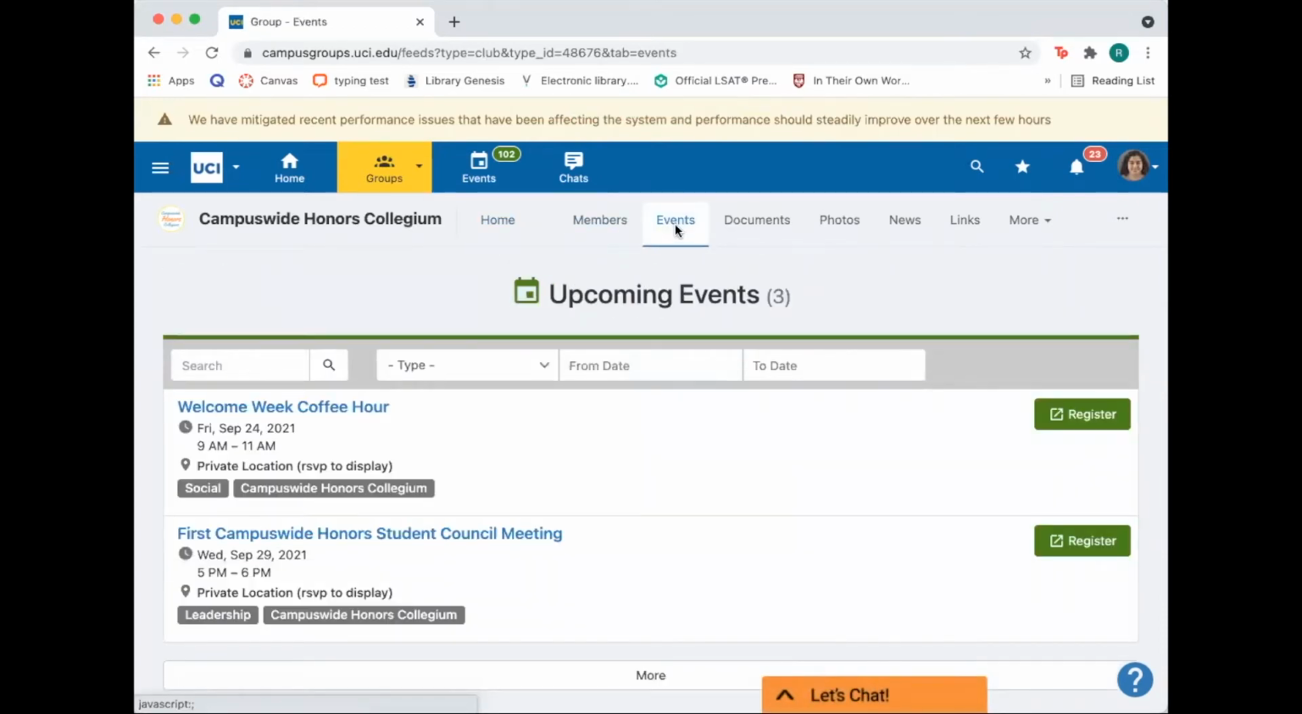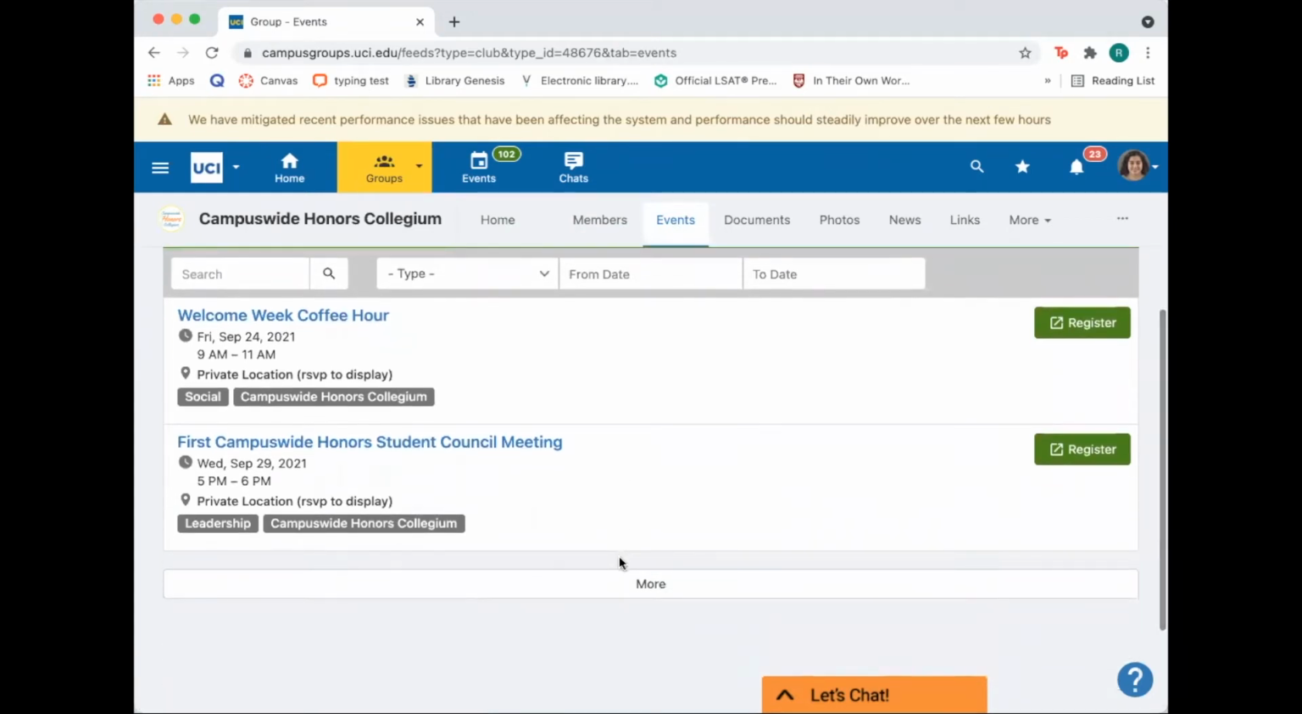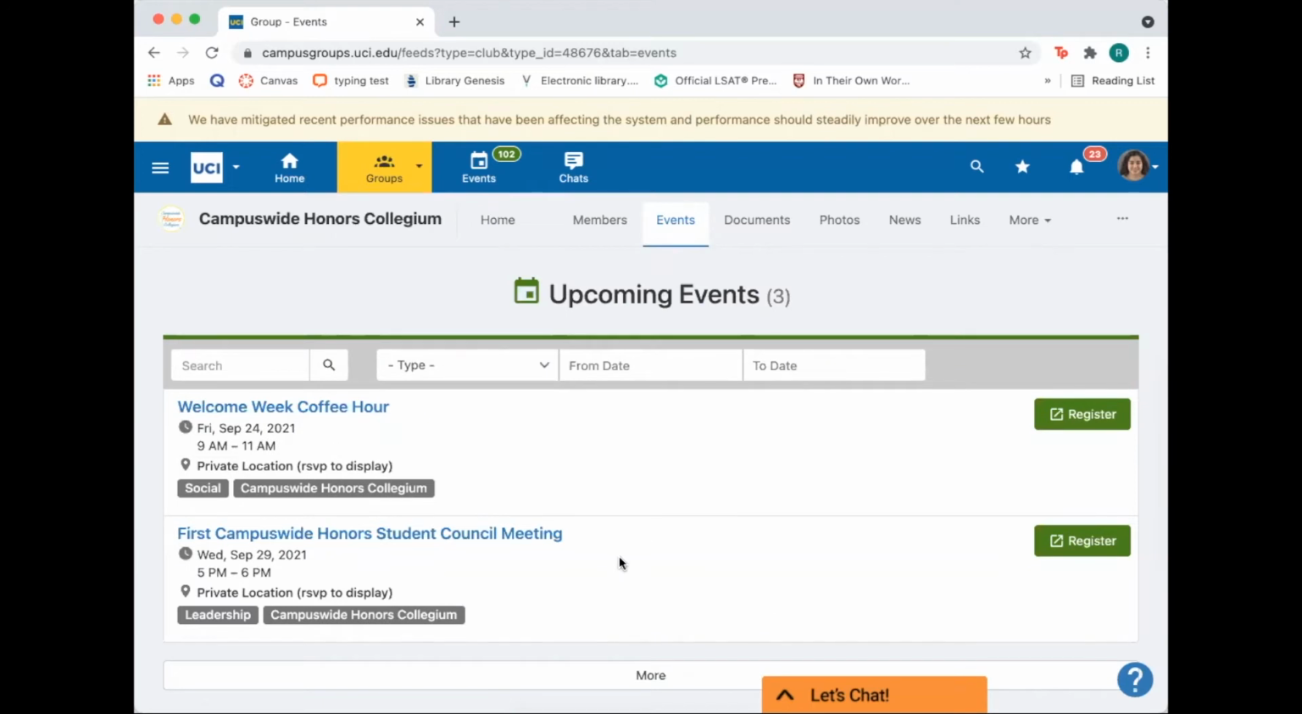And this is actually a great tool because rather than having to individually look for the events, the Campus Group page and becoming a member for the page allows you to stay up to date with all the events offered throughout the year and throughout the quarters. And the great news is you actually have all already been added as members of the Campus Groups page for the CHC and the Campus Groups page for the Campus-Wide Honors Student Council.